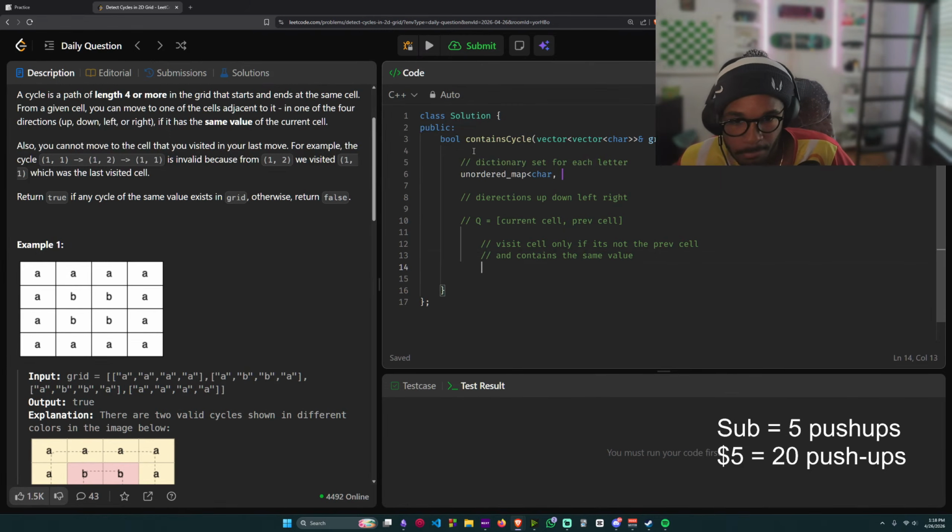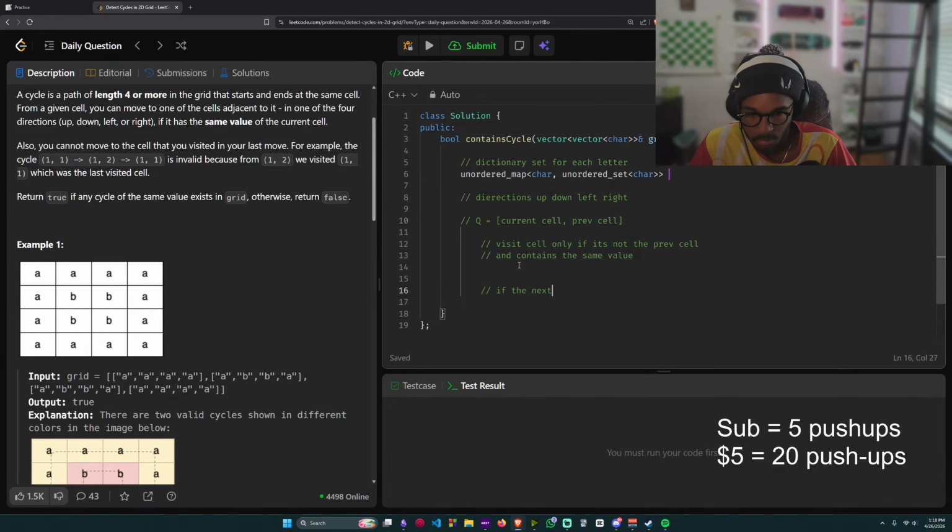Valley. Like set. You unordered set. And I guess you just put it of chars. Not the previous cell. Yeah.